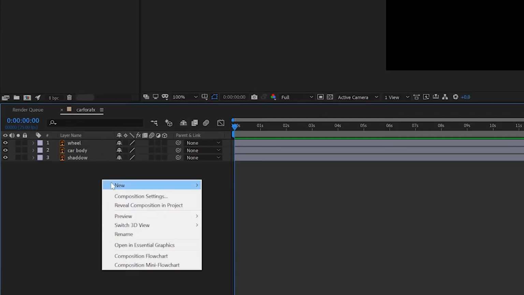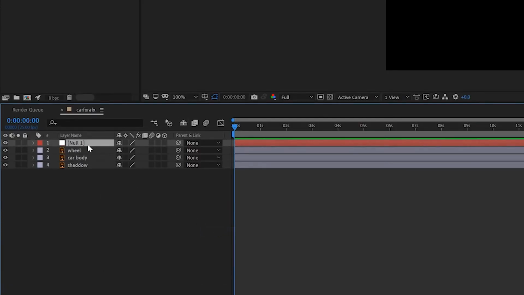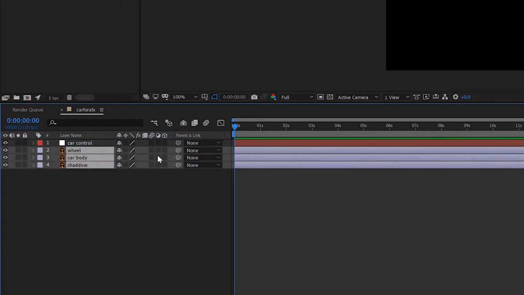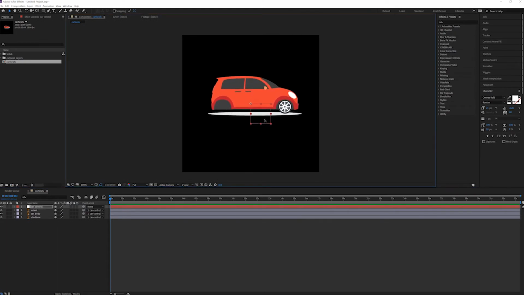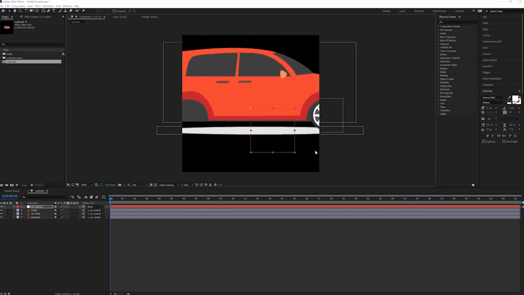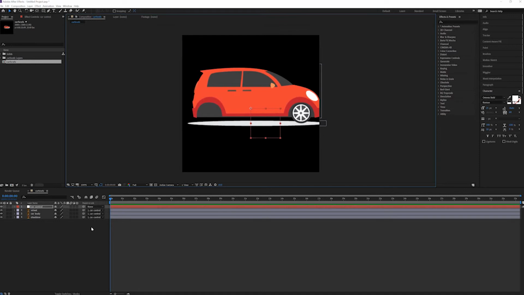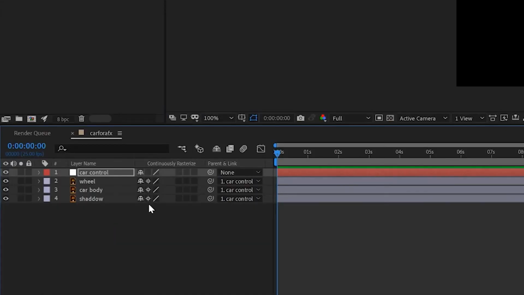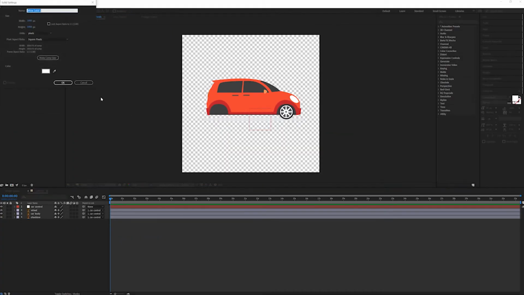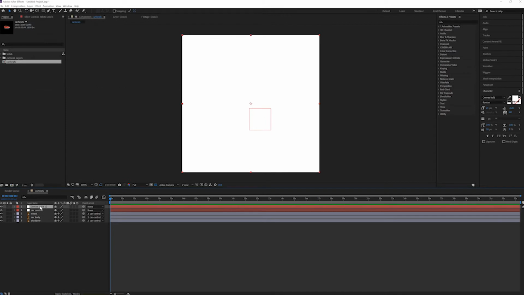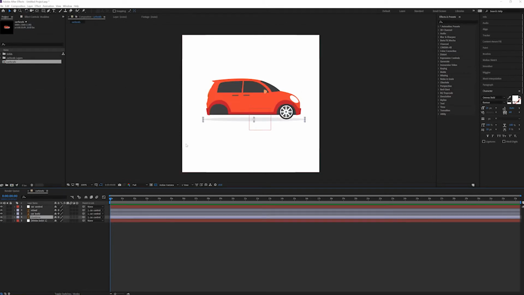What I'm going to do is create a new null object, and then I'm going to grab all three layers underneath and parent them to the null object. I'm then going to scale the null object up. Now you can see that my image has been scaled further than it should have been. To fix that, I need to press this little button here to enable continuously rasterize. I'm just going to toggle layer transparency off, and I'm going to drag my shadow down to where I want it to be. So let's start to animate.